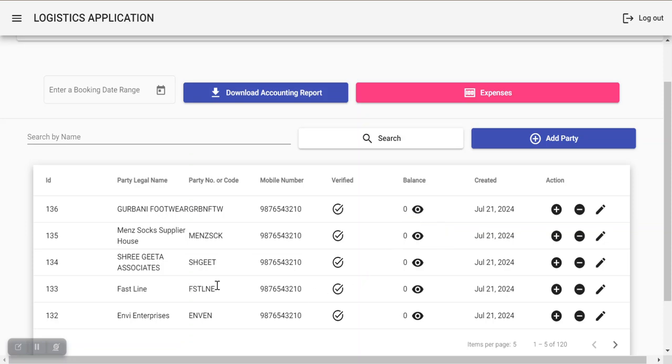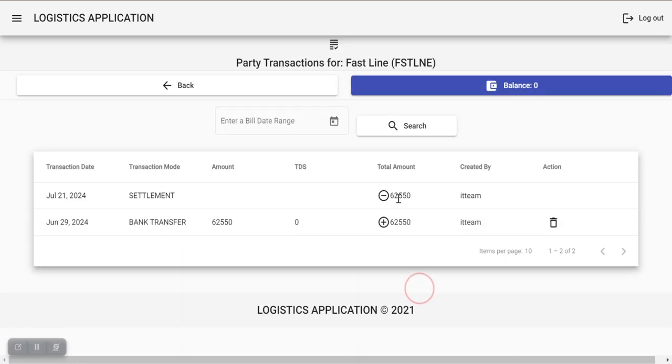Let's say I want to view a balance transaction for Fastlane. So click on this eye icon. You can see the transactions are being properly captured. 62,550 was first deducted and it has been credited. This is how the total balance is zero. So this is a very good concept again, where you can actually track your transactions with respect to the party.